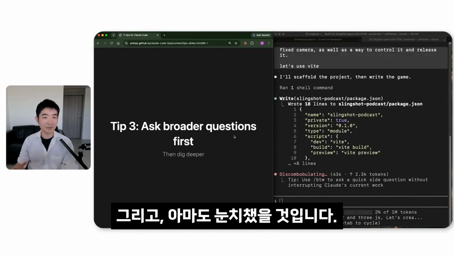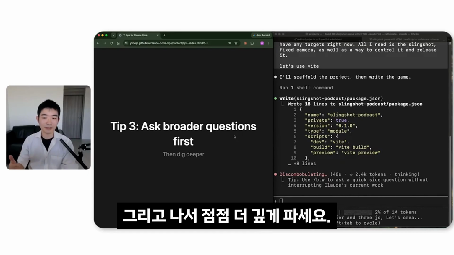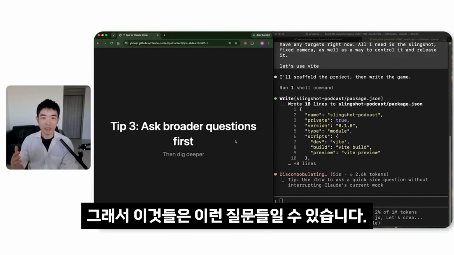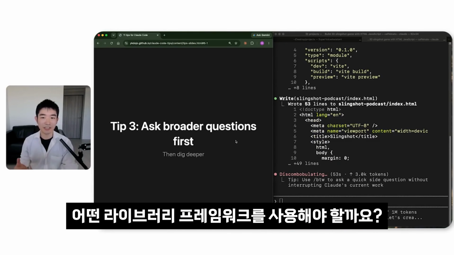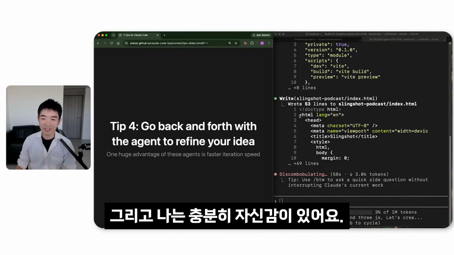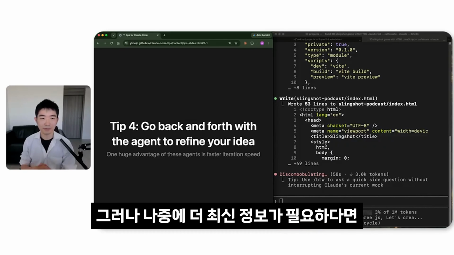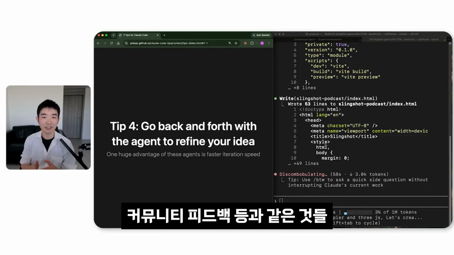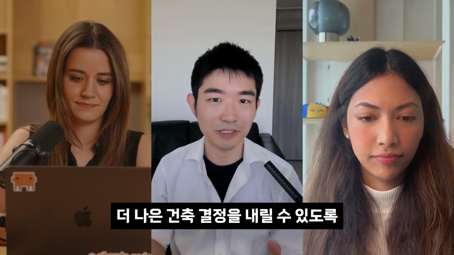And as you may have noticed, it's helpful to start with broader questions first and then dig deeper as you go. So these might be questions like, what architecture should I use? What libraries, frameworks should I use? And then go back and forth with the agent to refine your idea over time. I'm confident enough of this model that it knows enough for this particular problem, but if it needs more latest information, later community feedback and stuff like that, you can ask it to do research on your behalf as well, so that you can make better architectural decisions.